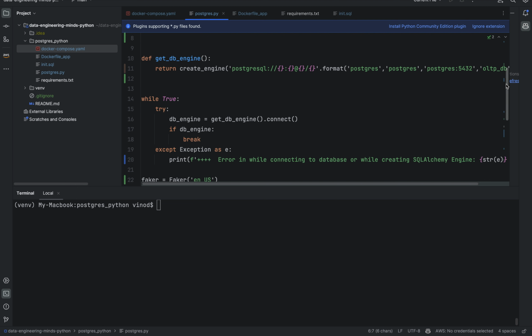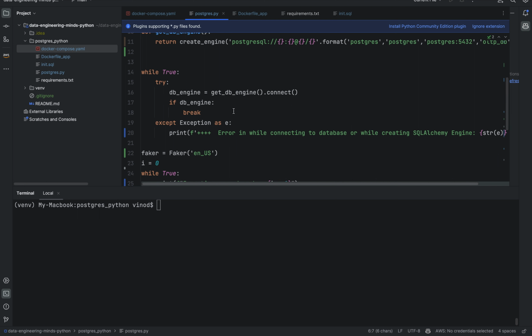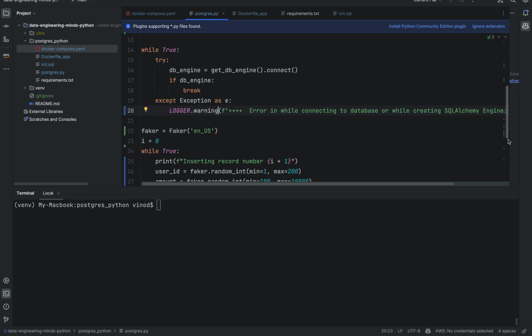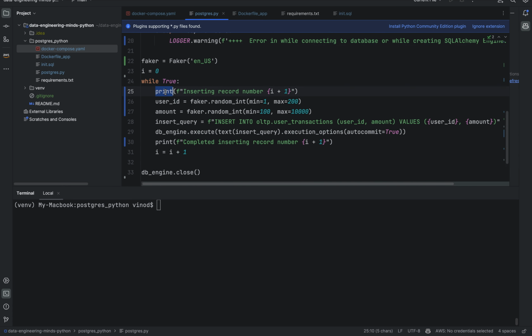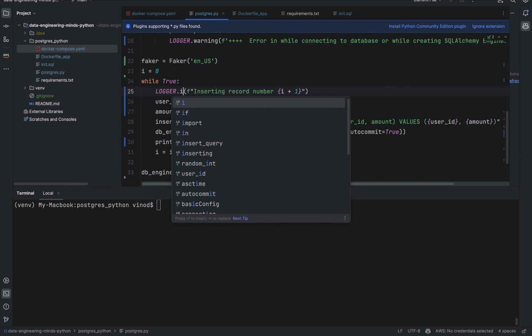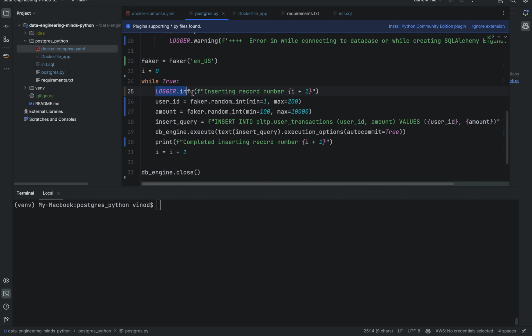So now instead of the print statement, we can just use logging. This is going to be a warning, right? Whenever we are failing to connect to the database, this is going to be a warning. So I'm just going to replace it with logger.warning, and for the normal print statement, we can just call logger.info. So now we replaced the print statements by means of logging.